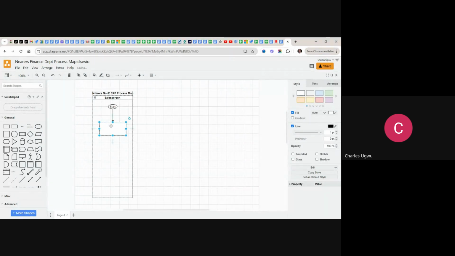So I need to start by adding processes and sub-processes. So the main process is what I'm going to add now, and under it, I'll start adding sub-processes. And that is sales order creation. And I will itemize all my processes. It's very good to itemize processes.